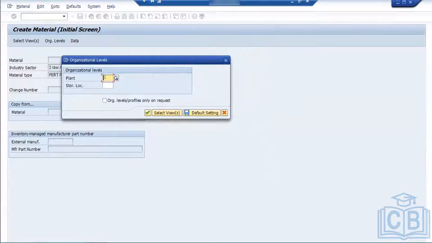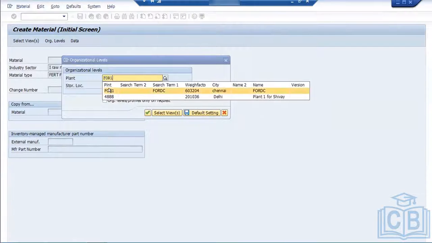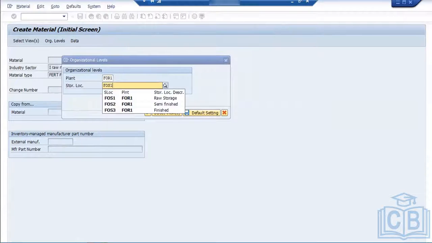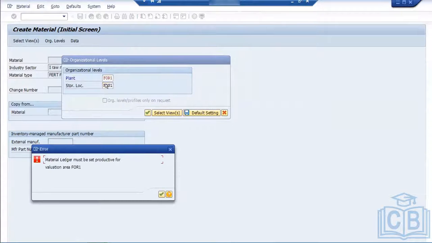Which plant do we want to create? For example, my plant is Farwan. And what is my storage location? Click on enter.